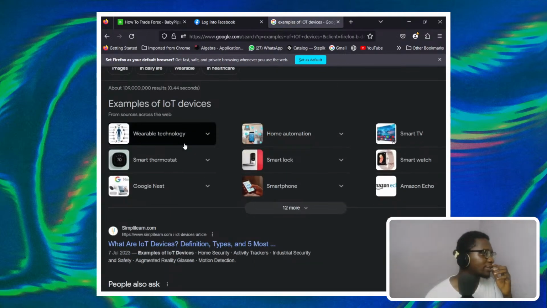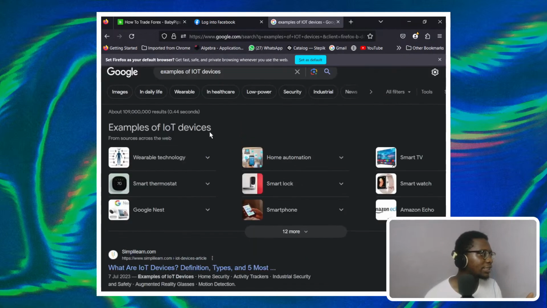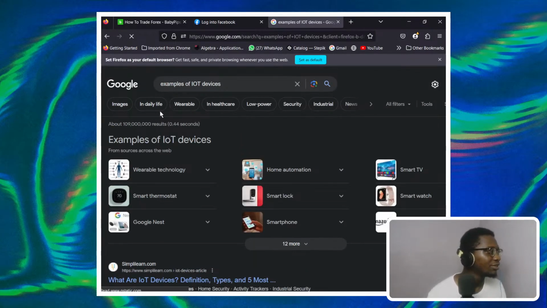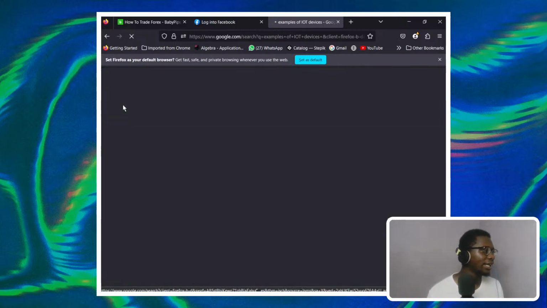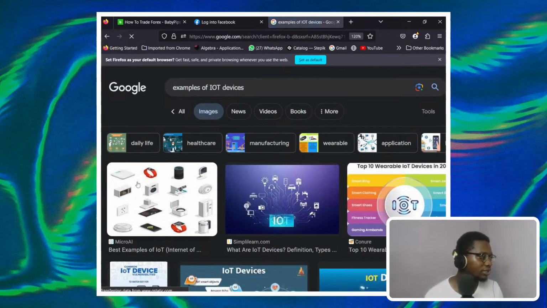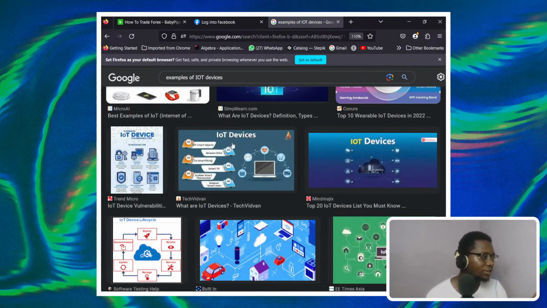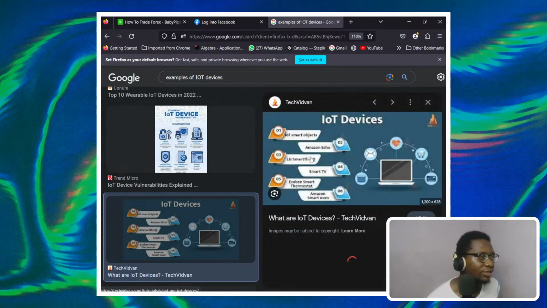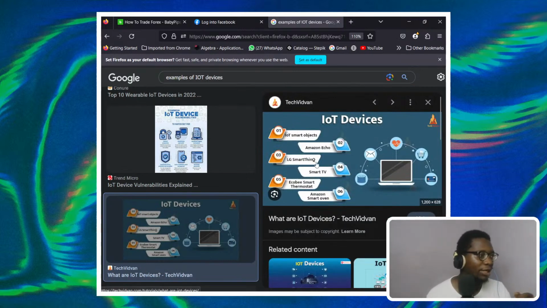Examples of IoT devices, and see they've listed some here. Let's just go into the pictures so that I can show you. This is also images. They have filters here, but let's just stick to a few of them. There we go. All these are IoT devices here. Let's click on this one and see what they actually do. We have IoT smart objects, Amazon Echo, LG Smart Thing, Smart TV, Ecobee Smart Thermostat, Amazon Smart Oven.